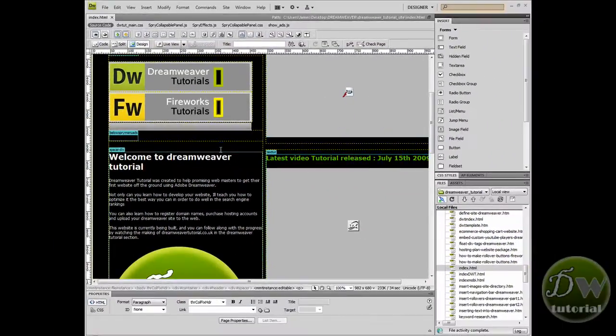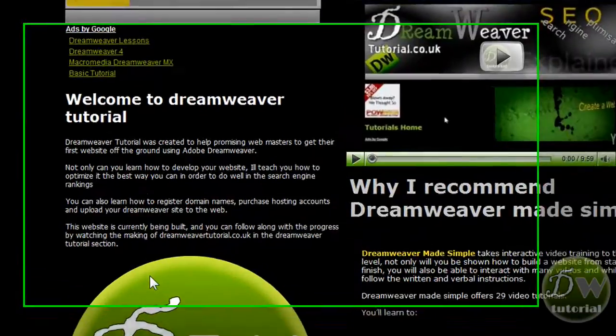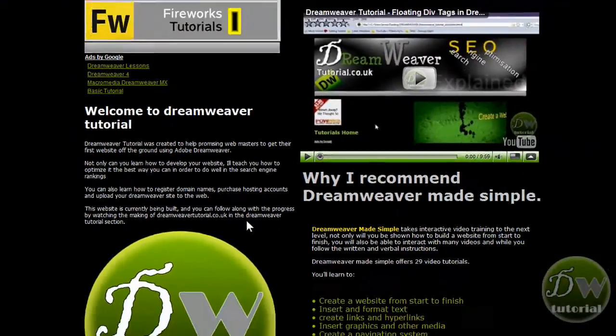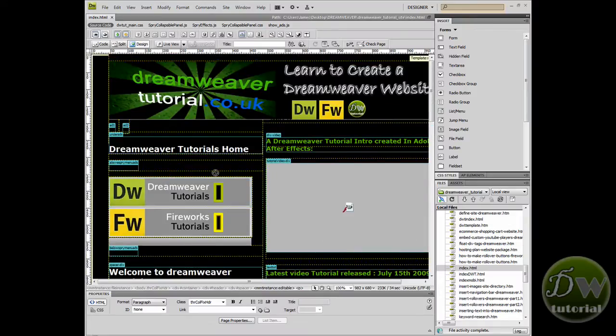Okay, so once that's done, we can now go over to a browser, and I'm going to type in dreamweavertutorial.co.uk, and let's see if the change has taken effect. Okay, so let's zoom in. Okay, we can see that the text for the website being available in July is no longer there. That's fantastic. We'll go back into Dreamweaver, we'll make another change.